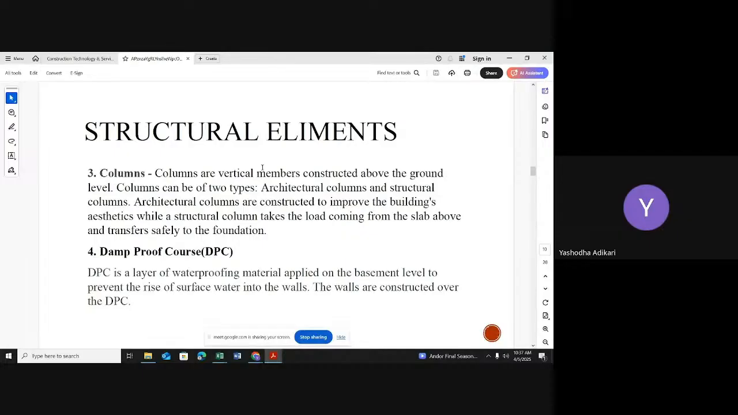Architectural columns do not start from the soil. We are not constructing a foundation or column footing for architectural columns because they are not supporting to transfer the load. We are using them only for the appearance. But it's different in structural columns. Structural columns are supporting to transfer the load. And structural columns normally start from the ground level. We have to construct a foundation for those columns.